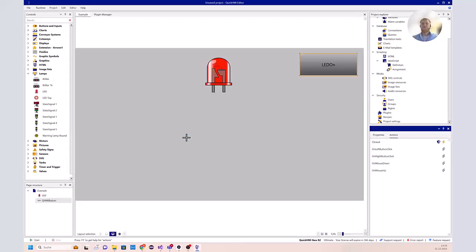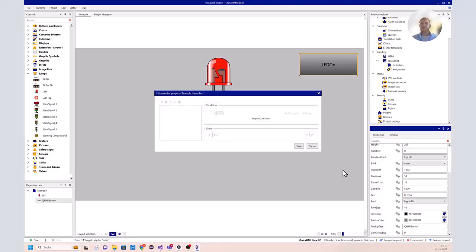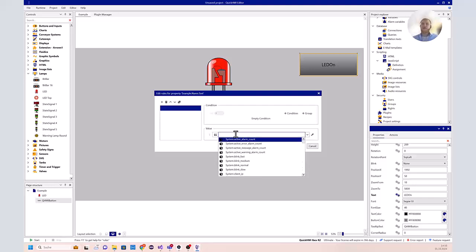So let's have a closer look at rules. Let us go to the bottom. On the property text, we open an edit rules for properties window. And if we hit the plus button, we can now add a value. A rule makes only sense if we have a condition. So we want to execute the rule only in a specific condition.